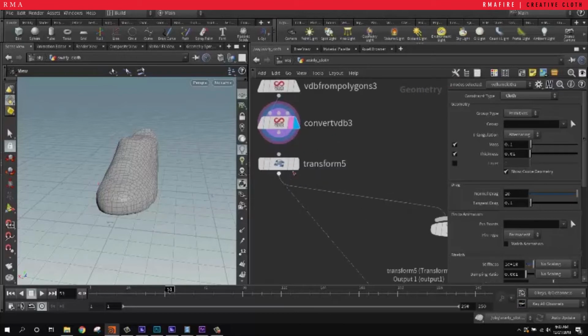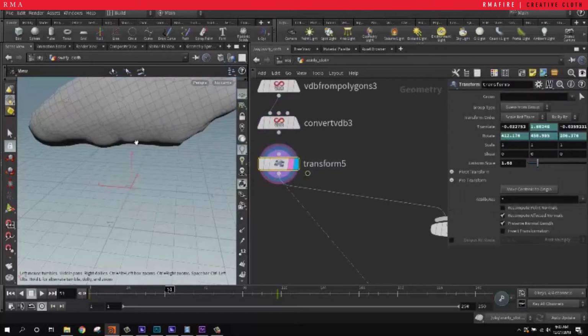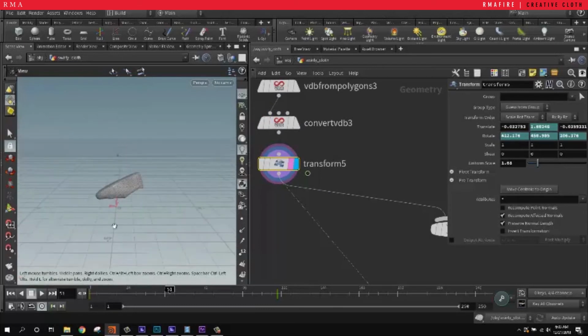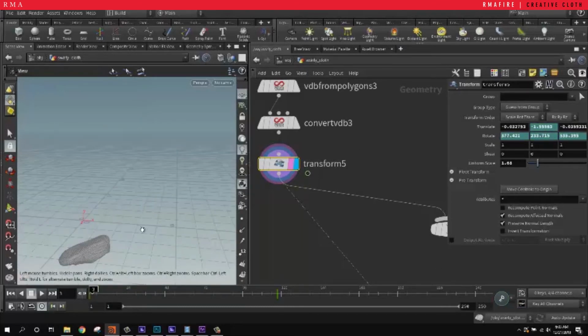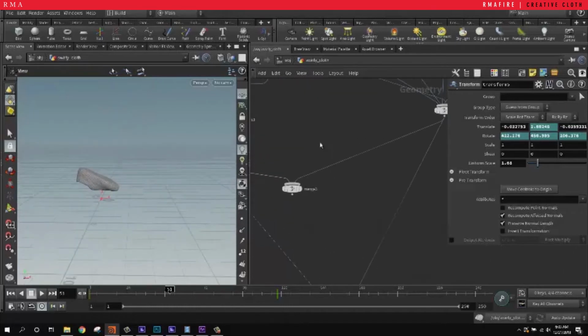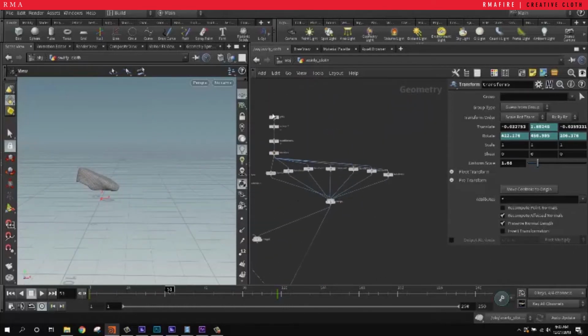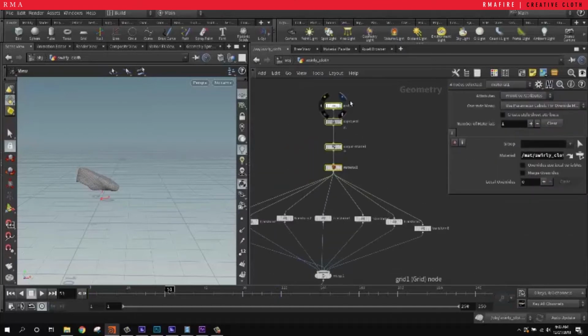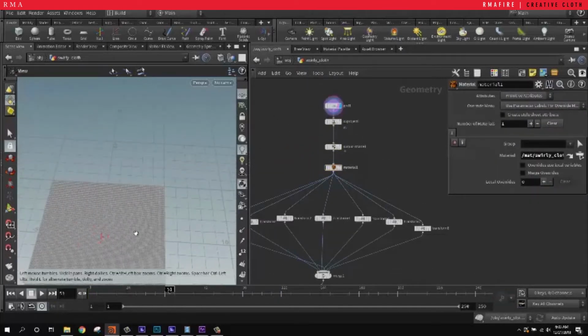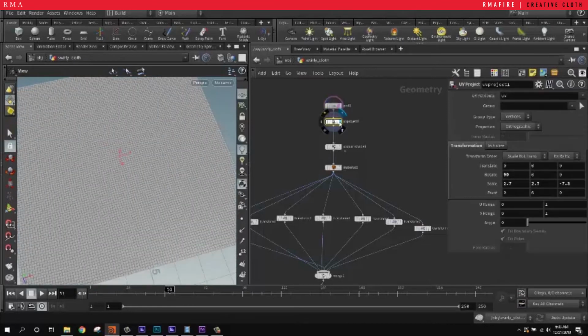So inside of this transform, here's where my animation is happening. This is very simple. This is just a transform sub. I have my transform, and it's just moving my collision geo, which is going to be this shoe. And then right here, this is my cloth. So I've got a grid. Then I have a UV projection on the grid.